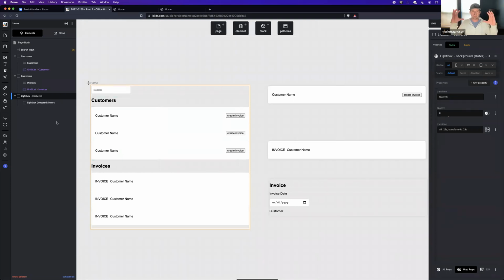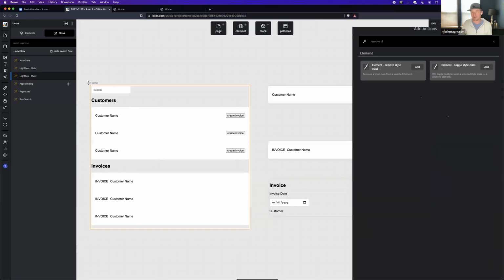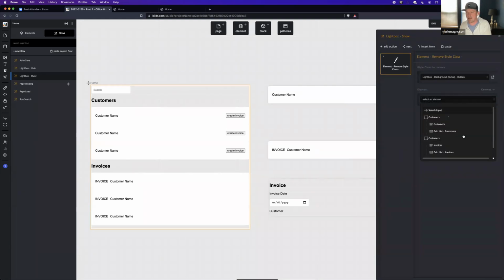And so basically it's like kind of like shrinking it. And if you remove that, it's going to pop it back out to the default. So what we're going to do to show it is remove those two hidden classes from those two elements. So I'm going to use a remove class action, where we're going to remove the hidden class, the outer, from the outer.